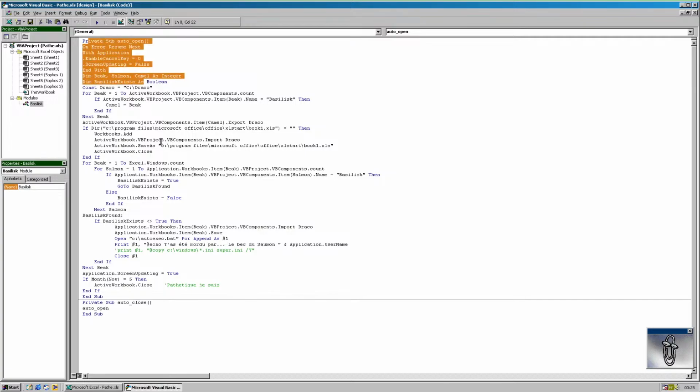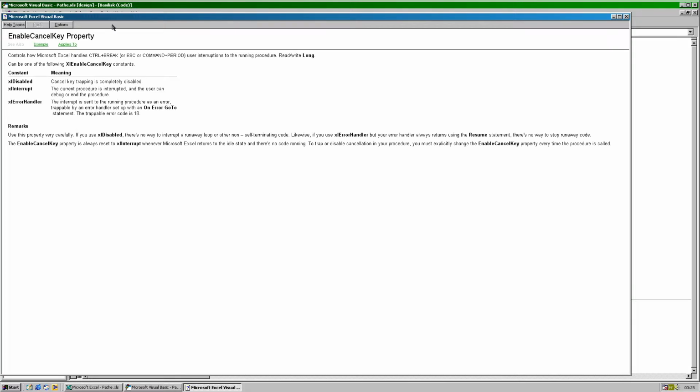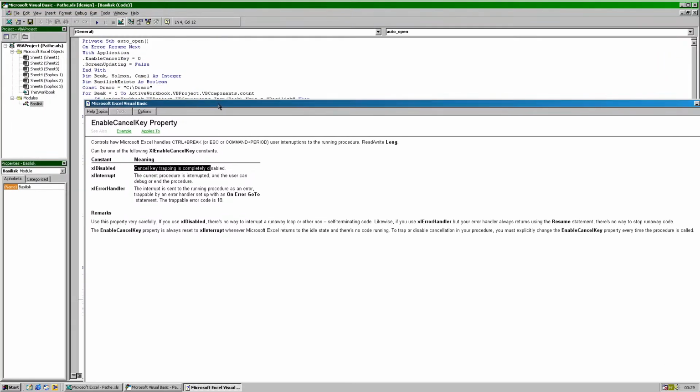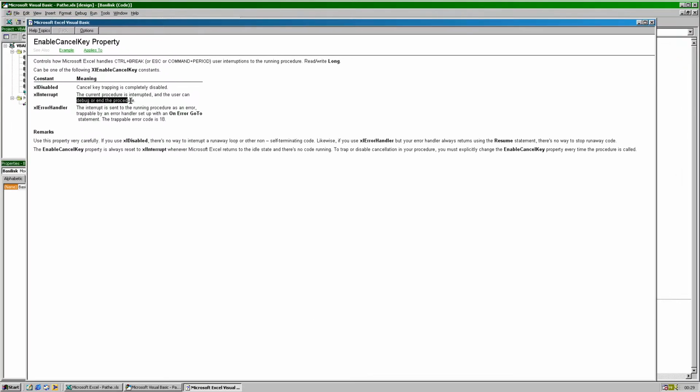So when the spreadsheet is opened, let me see. What's this? Control-Break or Escape, Command-Period to cancel procedures with user's interruption. So in this case, zero should be completely disabled. In this case, it can be interrupted. And this goes to the error.